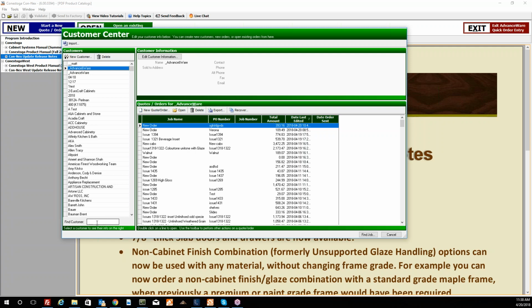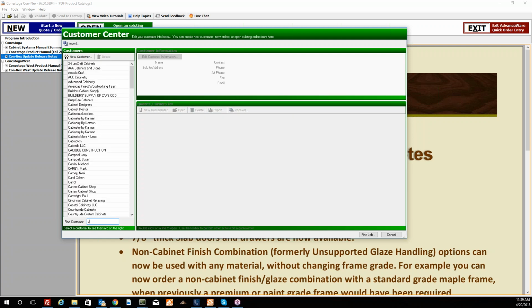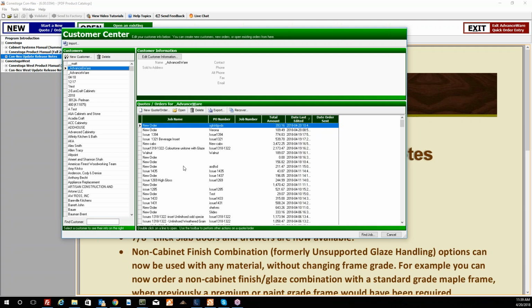However, if you do have a whole list of them, we've added a new feature in here called Find Customer. So it makes it easier rather than scrolling down the list trying to find it, which can be tedious. If you click on Find Customer, you start typing in, and it's going to try to find it, which is kind of nice.